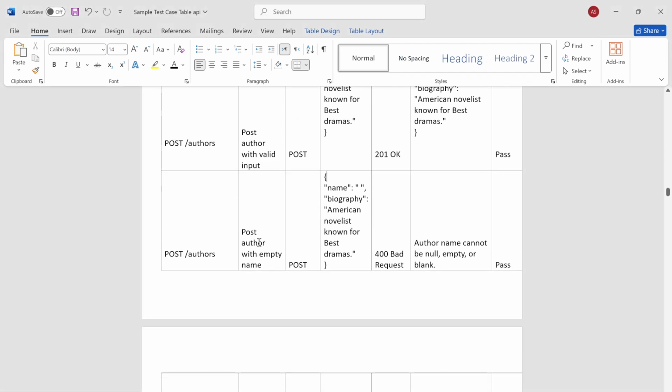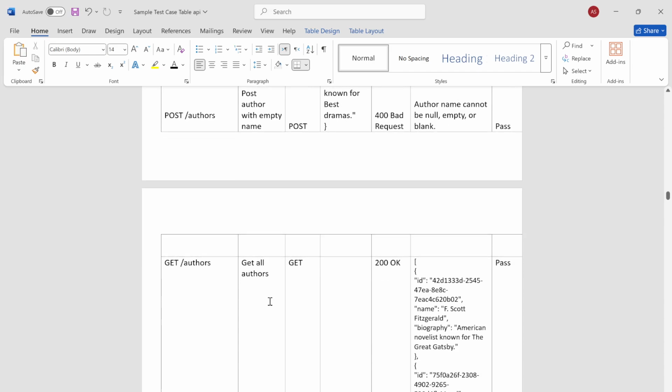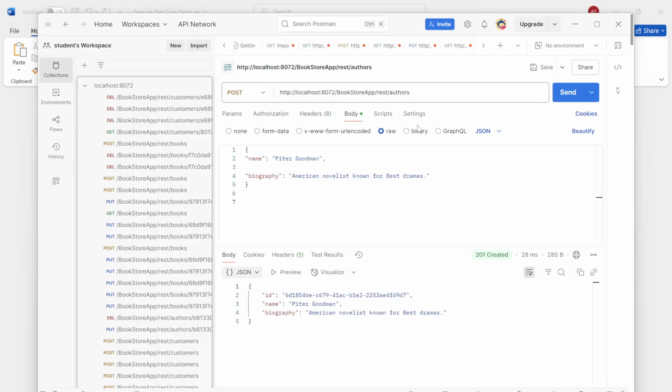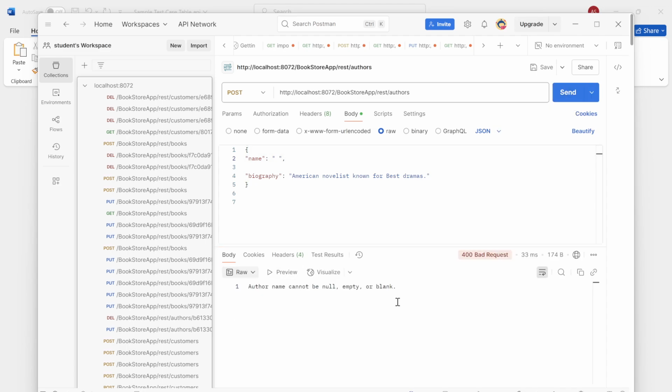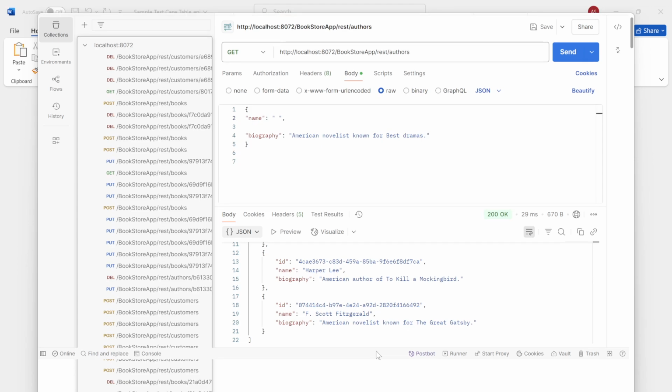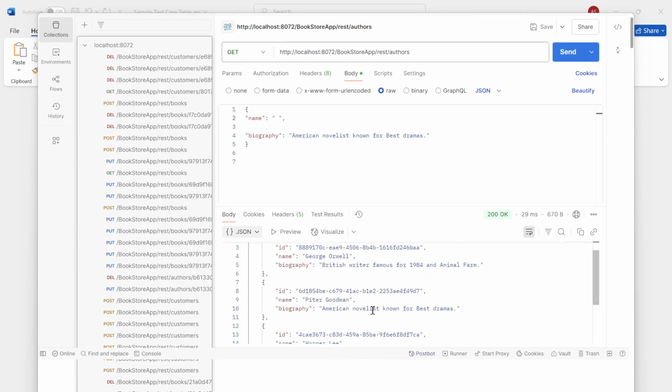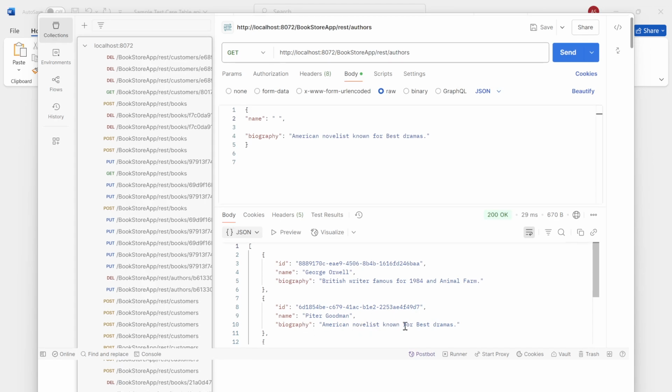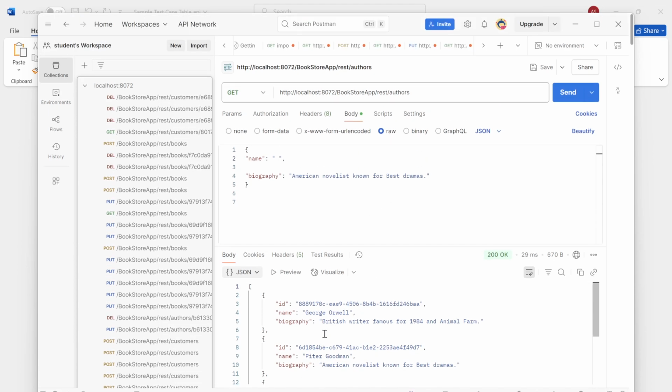Okay. Post author with empty name and then get all authors. Let's quickly do that. Empty name. See, the name cannot be empty. The exception is working. And get all the authors. Yep, all the authors are there. And Peter Goodman, the American novelist known for best dramas.